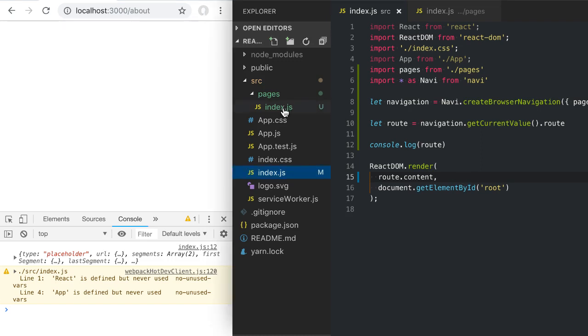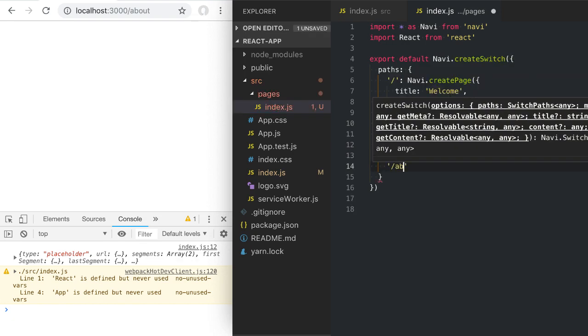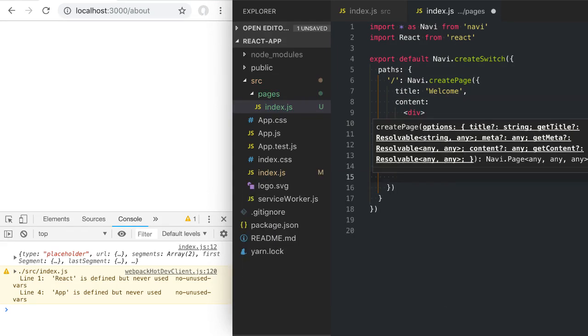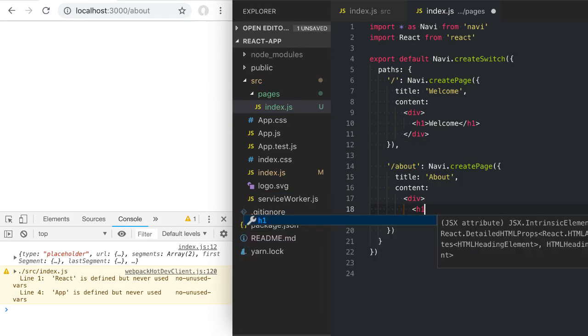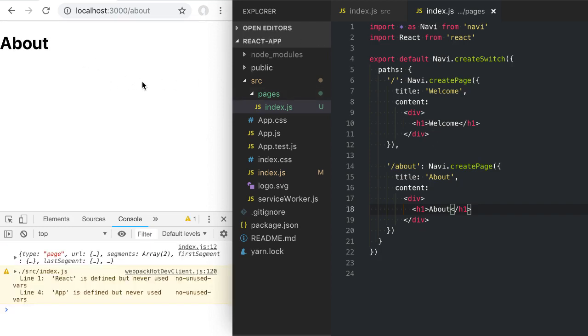But that's kind of boring. So let's actually add this about page because, as you know, every website needs an about page. We'll just define another path, and we'll use create page like we did for the first page. Pass in a title and some content. And we'll use JSX for this as well. There we go. Now we can see the content for the about page.